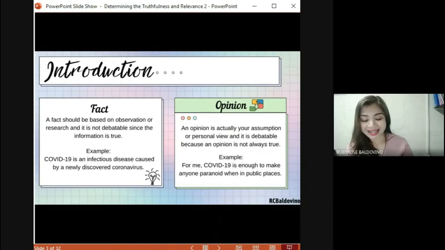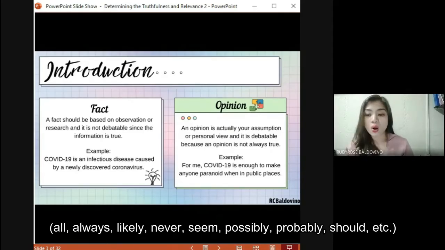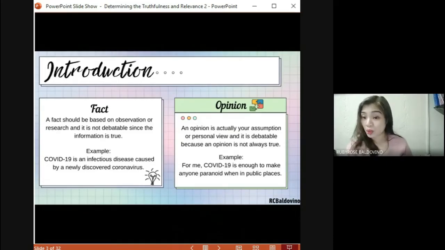How about in opinions? In opinions, there are also some judgment words that a writer uses. If a writer uses judgment words like bad, worse, good, better, best, or qualifiers like all, always, likely, never, probably, should, these are clues that will tell you that the information is an opinion or subjective.